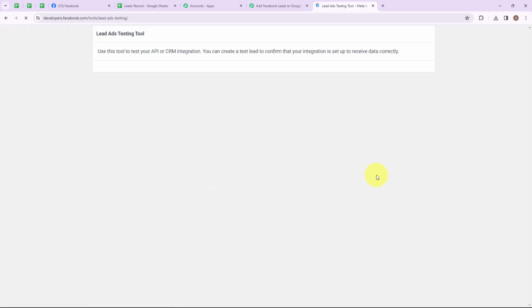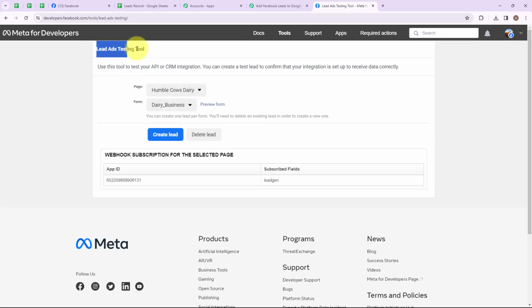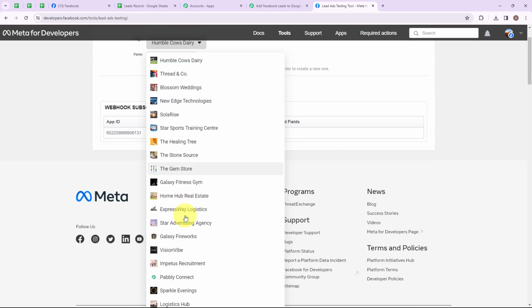Let's click on this. And this is the Lead Ads testing tool. Use this tool to test your API or CRM integration. You can create a test lead to confirm that your integration is set up to receive data correctly. And now to do a test submission, we have to select a page and the form name. So let's click on this and select our page name.